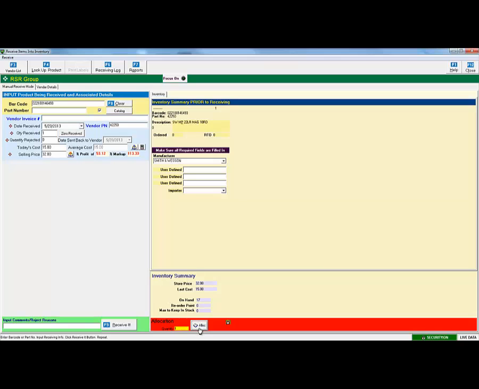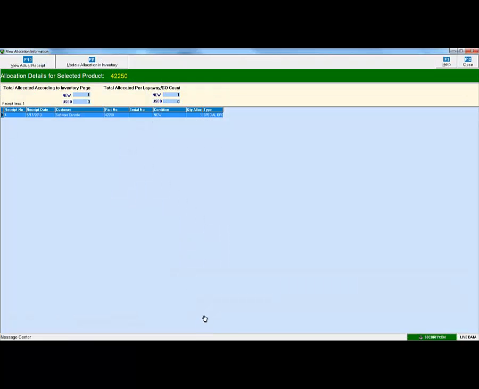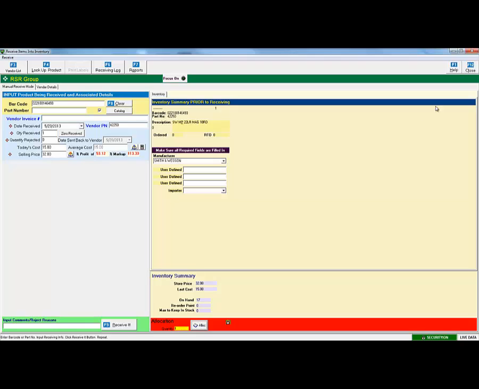Now let's go ahead and hit the Allocate button so we can see the detailed allocation screen. From here you can see who the item is allocated to. You can even click the View Actual Receipt button and view the receipt itself. Let's close out of all these screens and return to the main receiving screen. We took a little detour with this item being allocated, but let's get back to the receiving process.